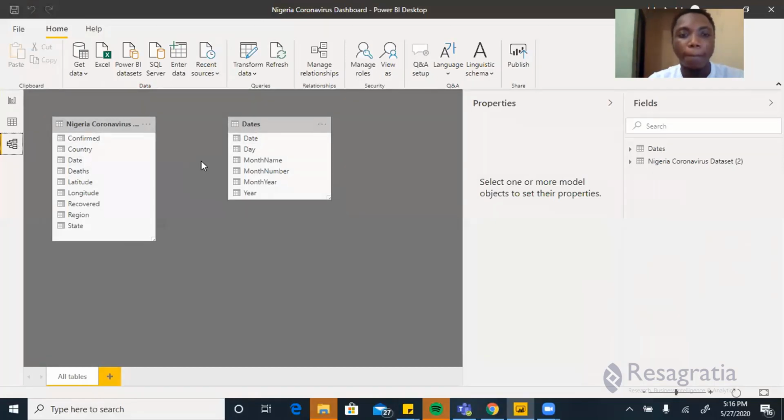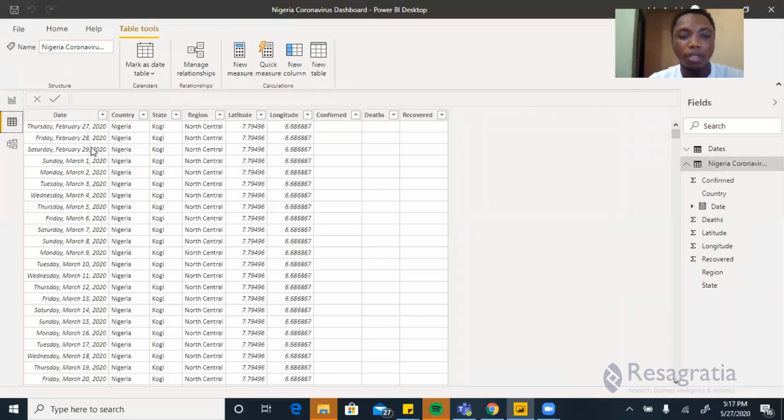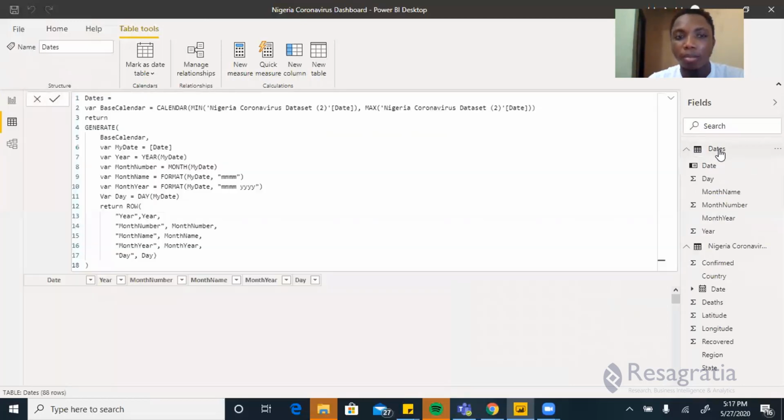And then I expect that these two tables are going to form a one-to-many relationship. I'll quickly explain what this means in our case. In our data set, the way the data has been arranged, for a particular day, that's February 27th, you have data for every single state, that's 36 states plus FCT in Nigeria. So for February 27th, you have data for Abia, Anambra, Delta, Lagos, the like. So basically, there are multiple values for one day for all the states.